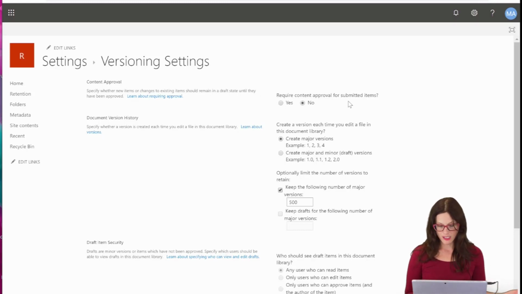Do you want content approval for submitted items? So this could be, again, like we were discussing earlier, if you have a policy library and you need to have some sort of approval process, you can set that to yes. Here you have, and like I said, out of the box is your major versions. That's standard, 1, 2, 3, 4. If you want your major and minor versions, this is where you would put that.